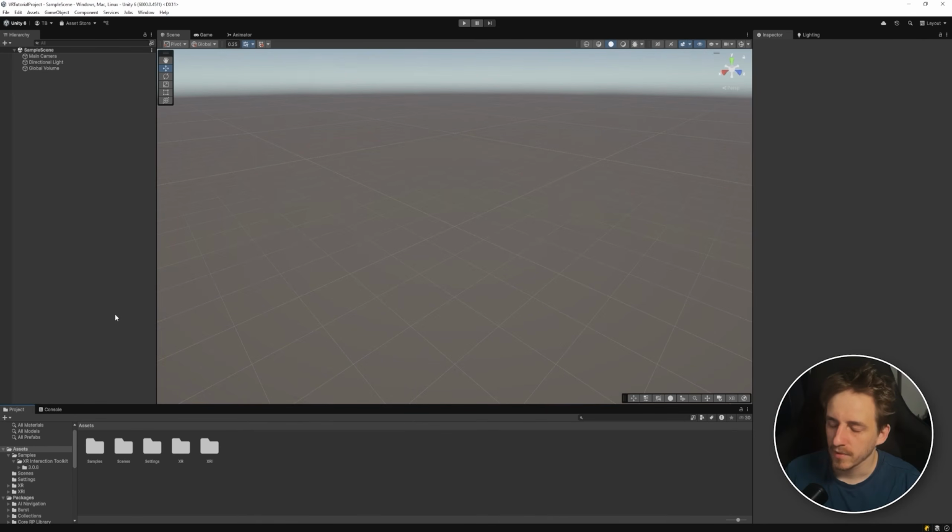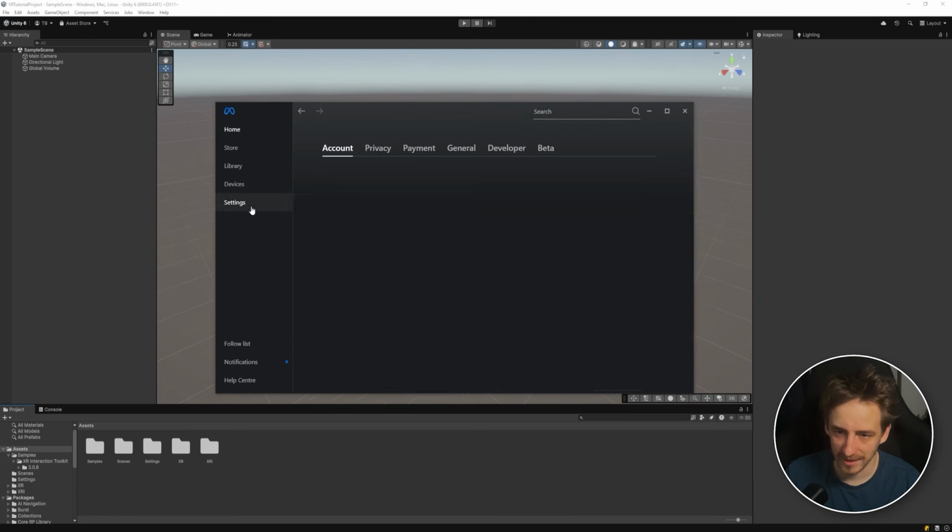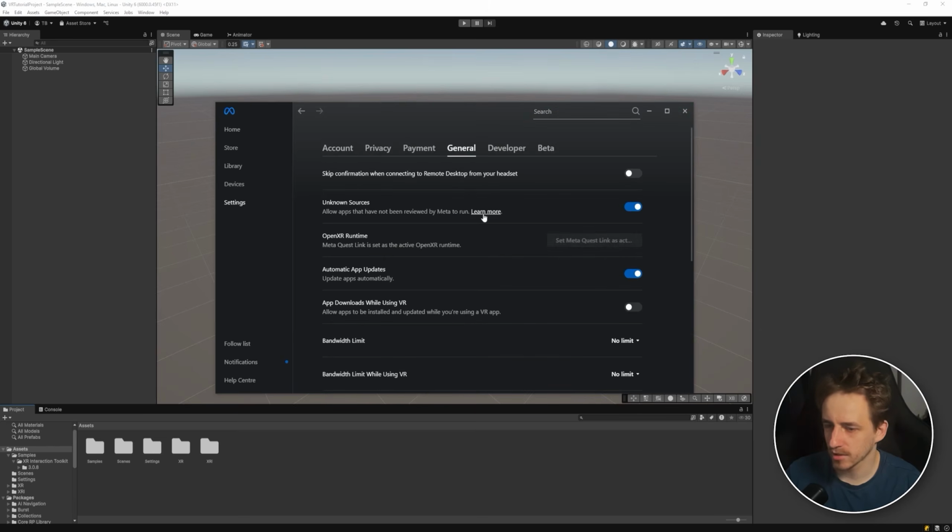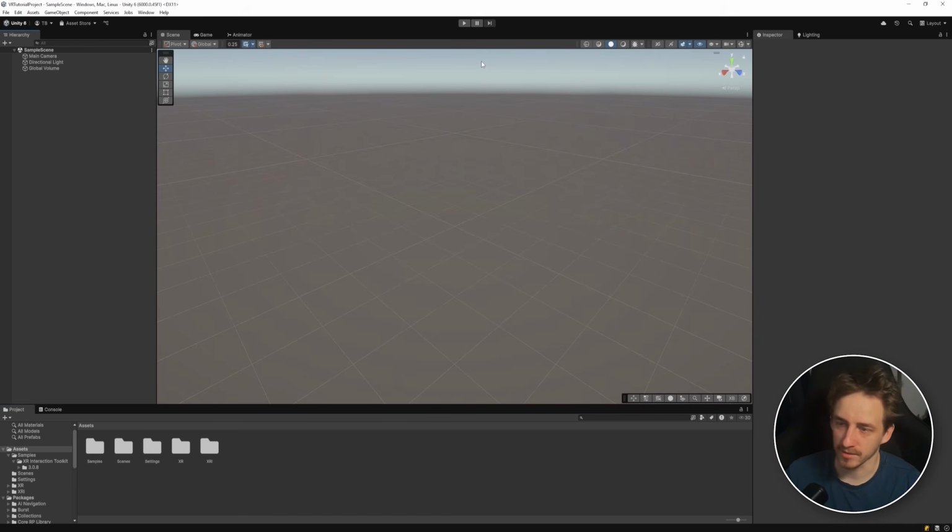Okay, one more thing. If you are developing for Meta Quest 2, 3, or 3S, you need to go to the Meta Link settings, General, and make sure this OpenXR runtime is set as default. Otherwise, when you start the game in the editor, it won't run in VR. You're just going to see the editor.